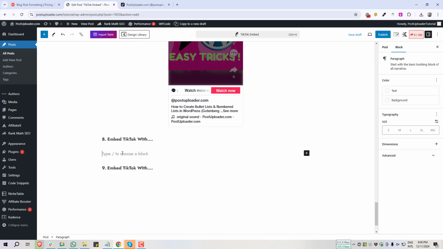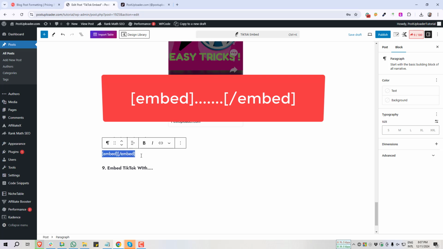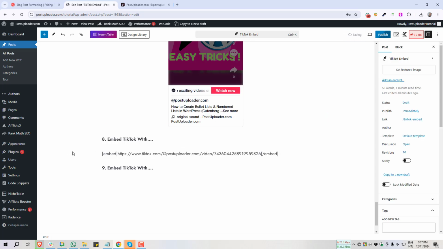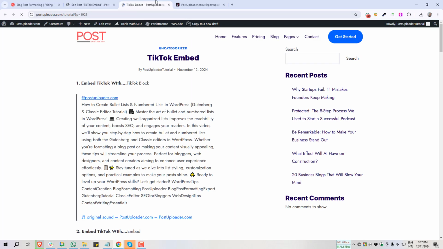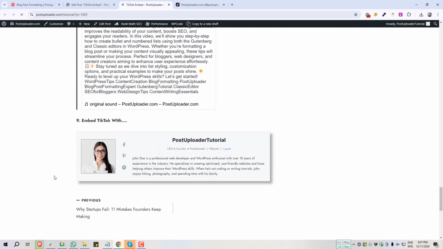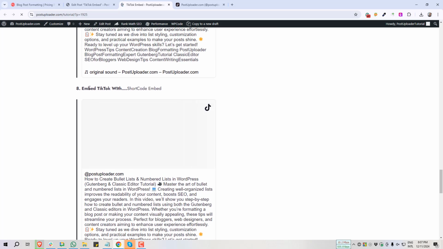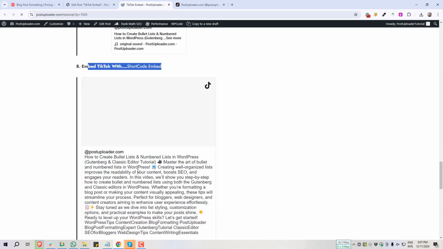Number 8, I can use a shortcode for embedding a TikTok video. The shortcode is the embed opening tag, then the embed closing tag. Between those 2 tags, you have to paste your TikTok URL and save draft. Okay, it will not be visible here. So let's see the preview. Is it embedding here or not? So that was embedding TikTok with the embed shortcode, and it has already worked.